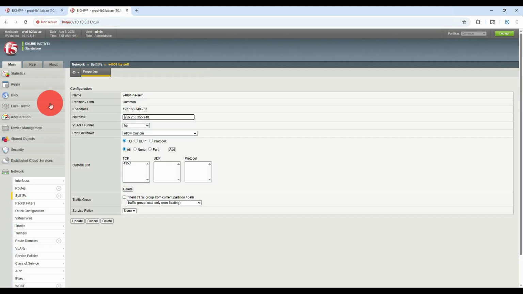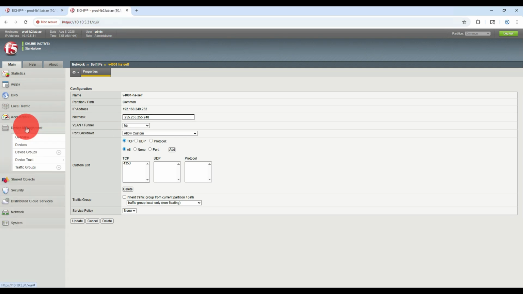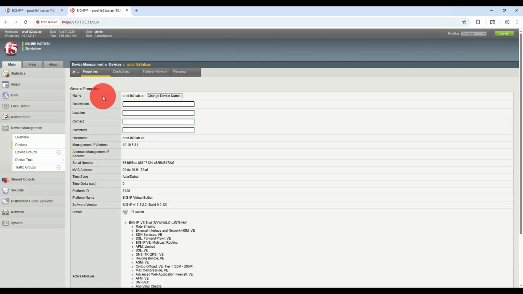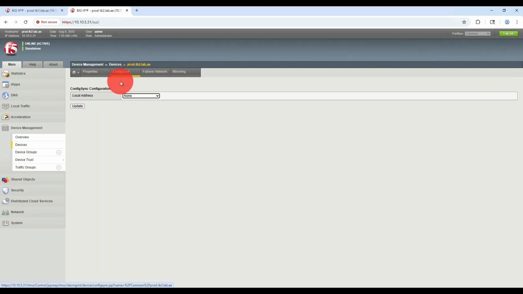To configure the config sync address in prod LB2 tenant, go to Device Management, then Devices, and click the self hyperlink. In this, click Config Sync. Under the local address drop-down, select the HA VLAN 4001 address, which is 192.168.249.252. Then click the Update button. This completes configuring the config sync address on prod LB2 tenant.